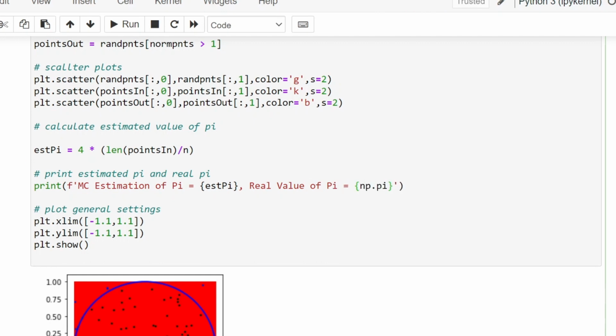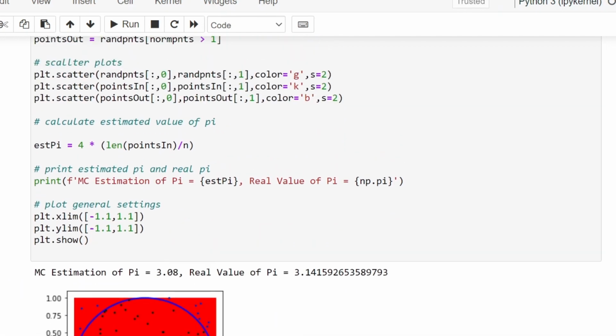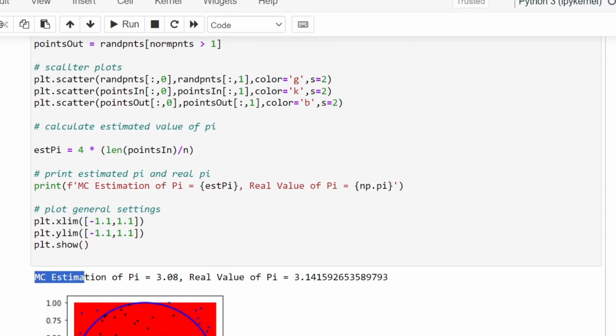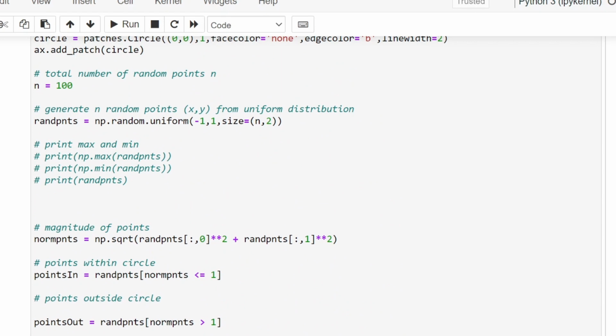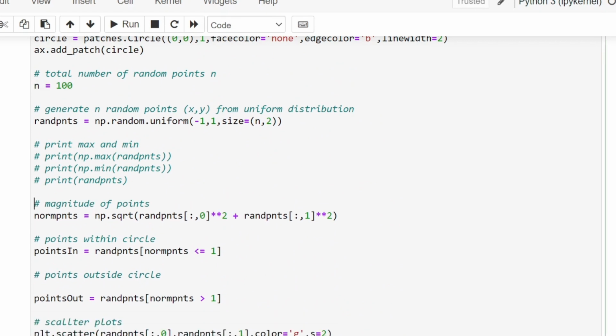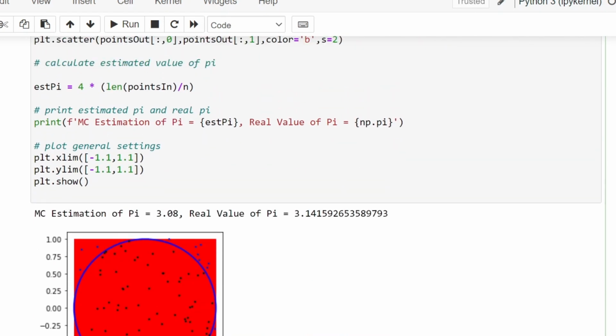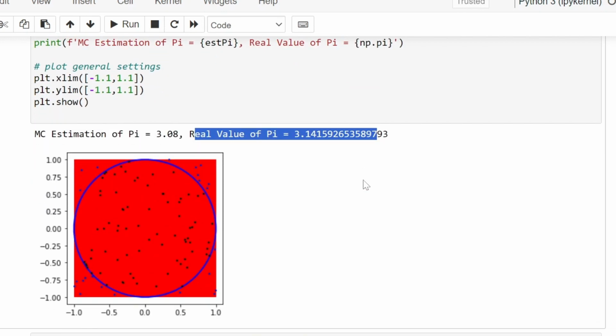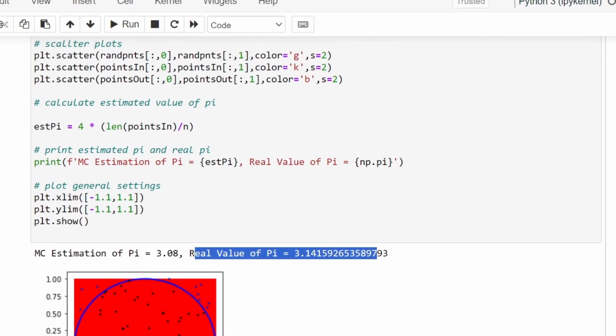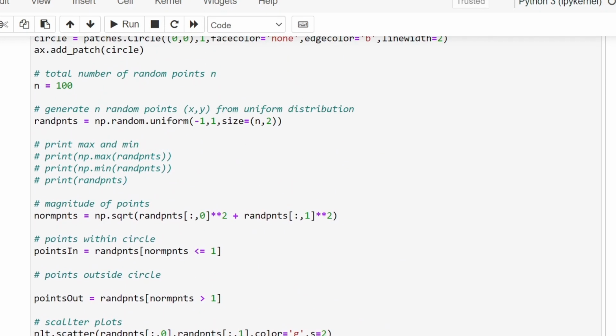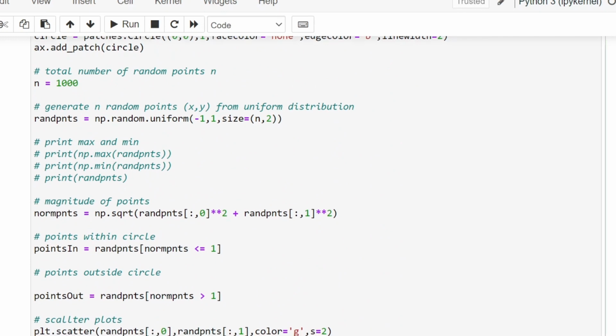Alright, so let's see what happens here. So there we are. Since we have very few points, just about 100 points here, which is a very small number, our estimation of pi is 3.08, whereas the real value of pi is 3.14. So as you can clearly see, we need to improve this accuracy. So let's increase the number of points to 1000 and run the same code again.